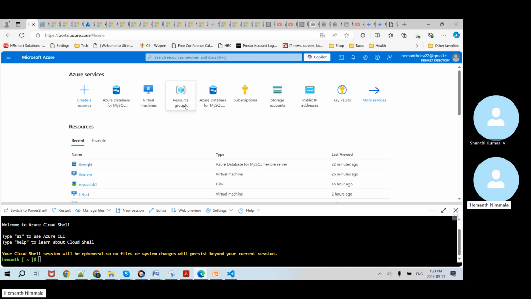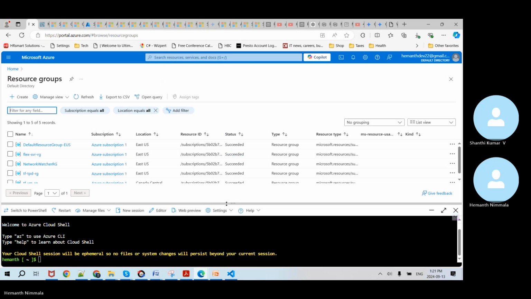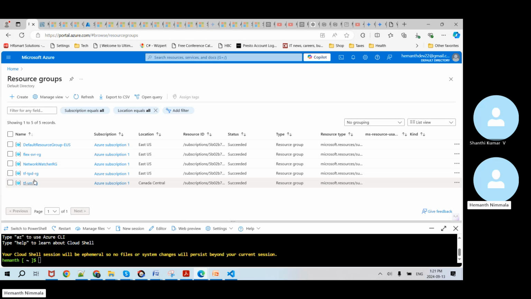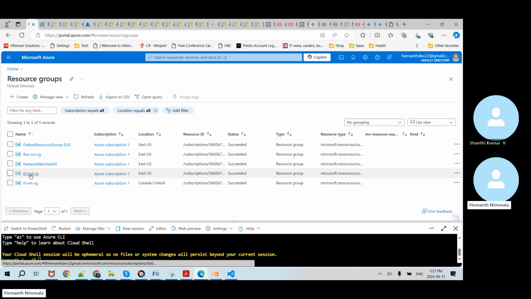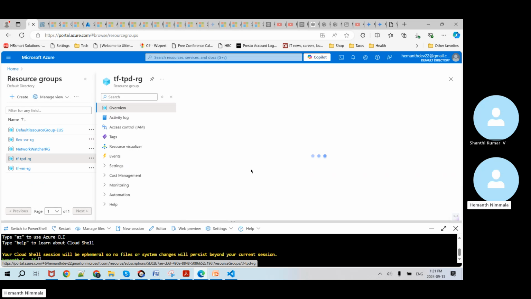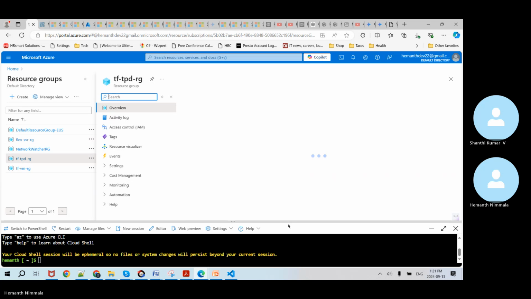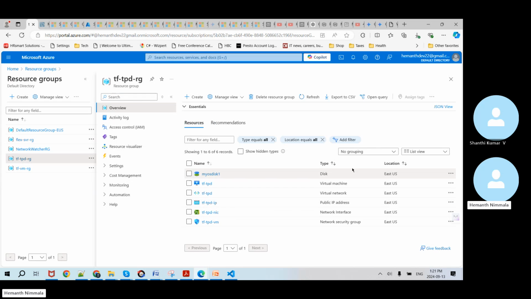So we'll go to the resource group, which ours is TFTPDRG. This is the one that we created earlier. This resource group now has a VM, virtual network, public IP address, network interface, security group, and also the disk.